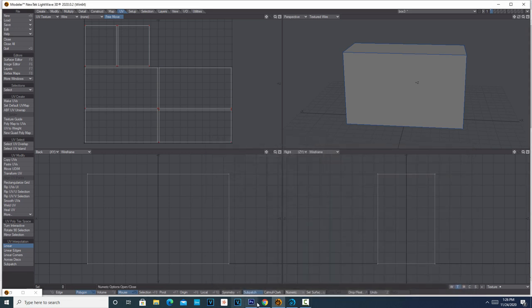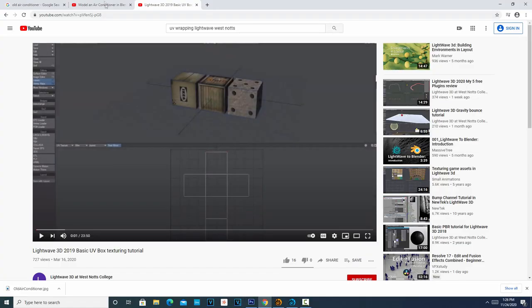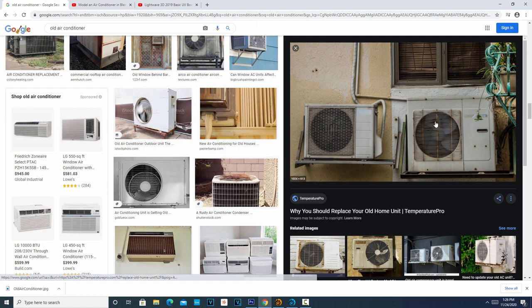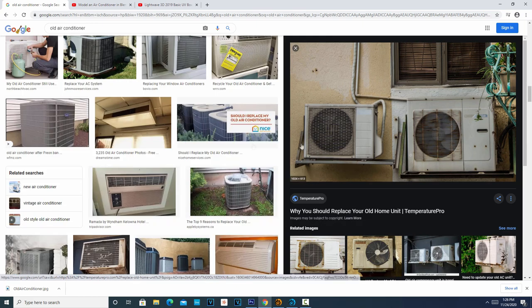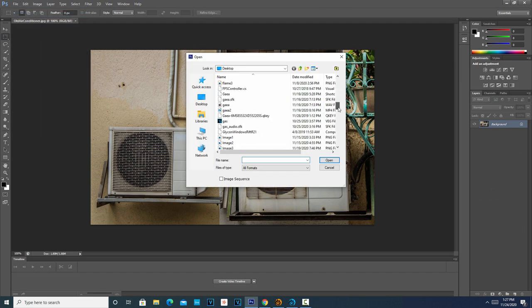Then we'll jump into Photoshop. I should mention I already have the image that I found for the air conditioner. I just went into Google Images and typed in old air conditioner, and I like the look of this one. You can choose a bunch of different ones. Now we're gonna go back into Photoshop, and go to File, Open, and open that box UVs we just did.